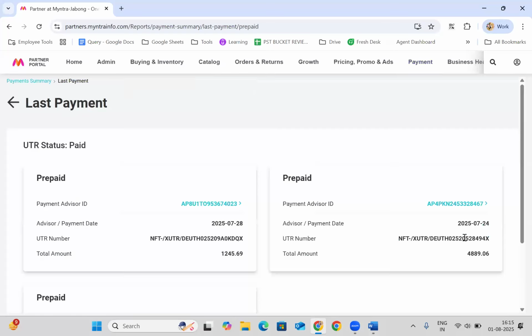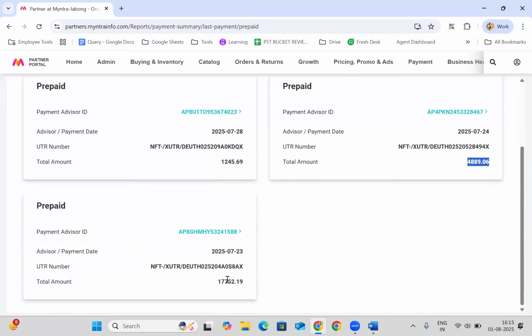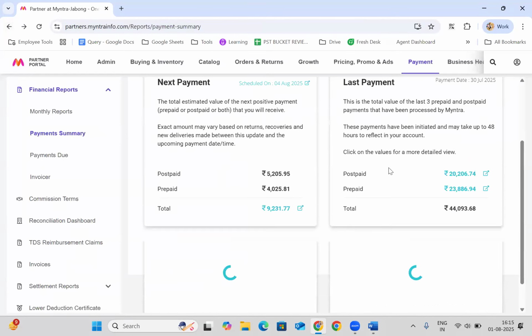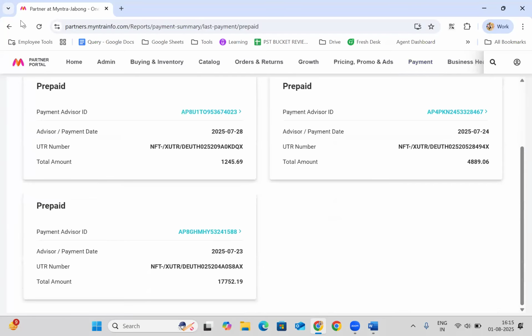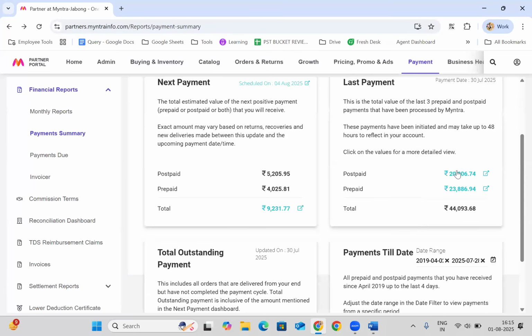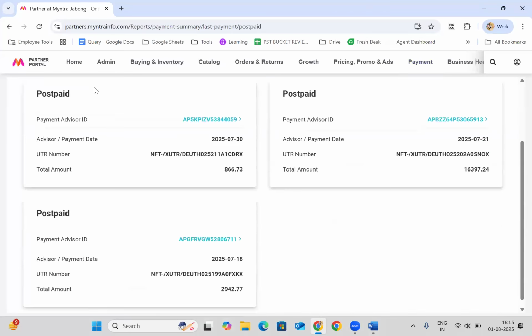If you click here on prepaid, you see on 28th he received 1245, on 24th he received 4889, and on 23rd he received 17,000. So this is a combination of the last 3 payments that is shown over here. Similarly, for postpaid as well, we have this breakup. Right, so this is how you see it.